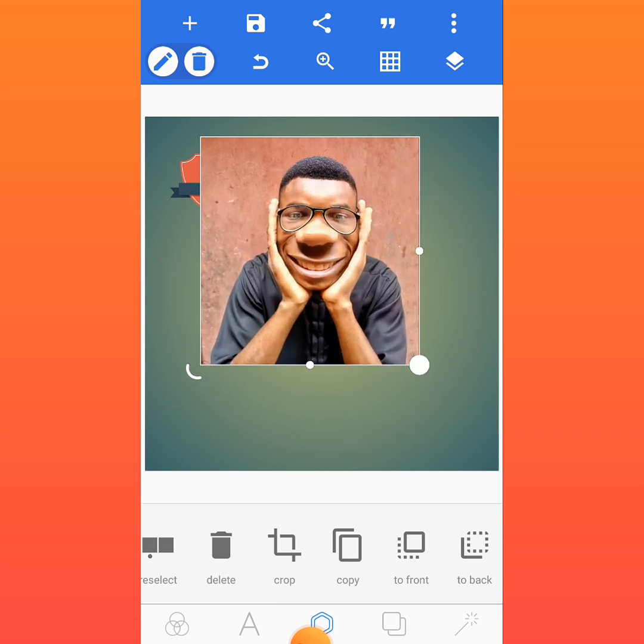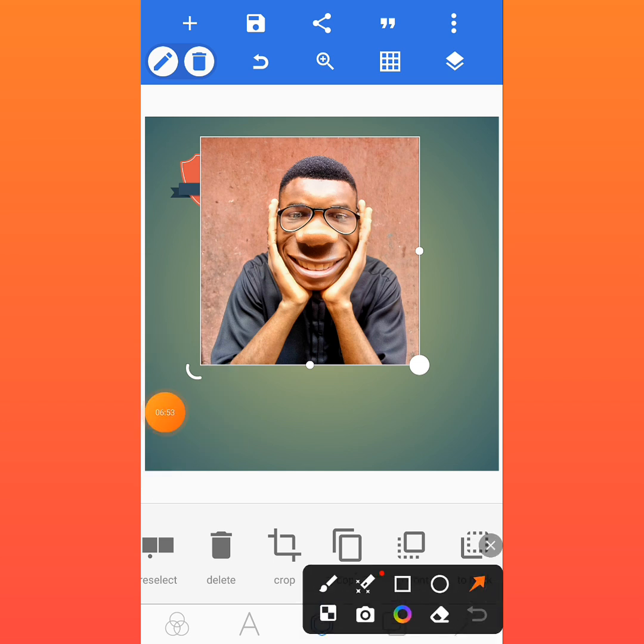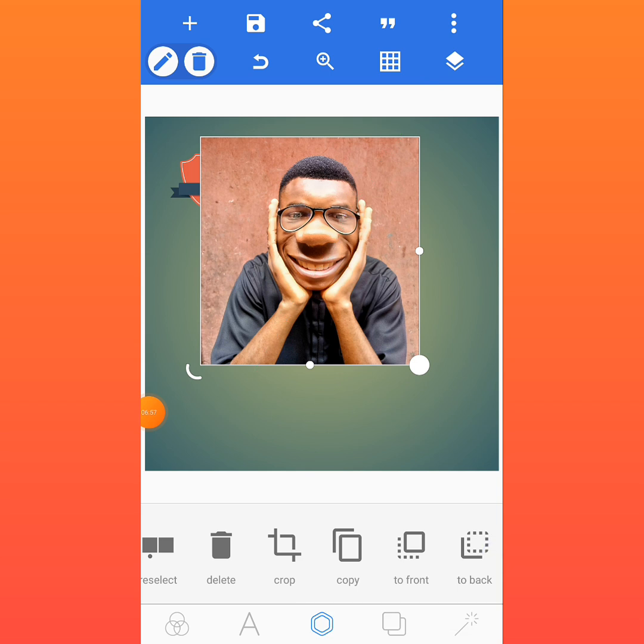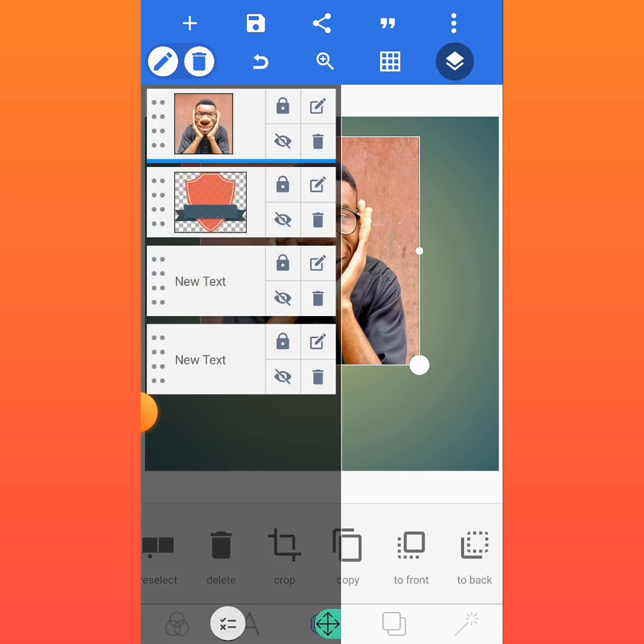Now that brings me to the next point, which is layers, the layer option. It is very important. Assuming I want to write the new text, I want to bring it in front of this young man here, right? I'll click to this point, and then I have to arrange it.